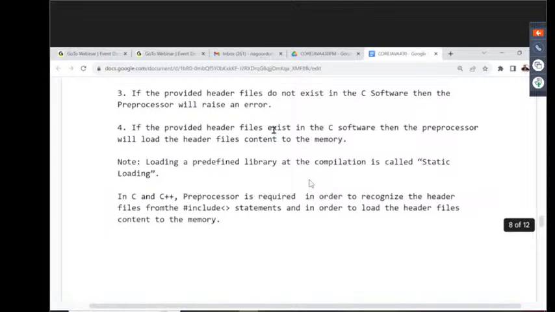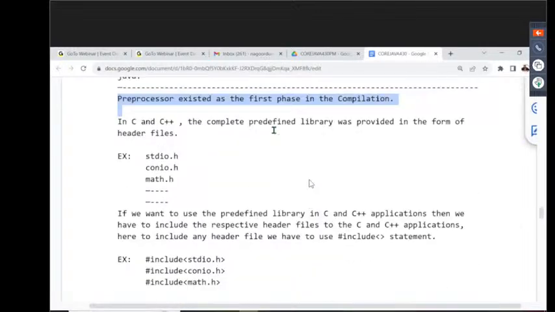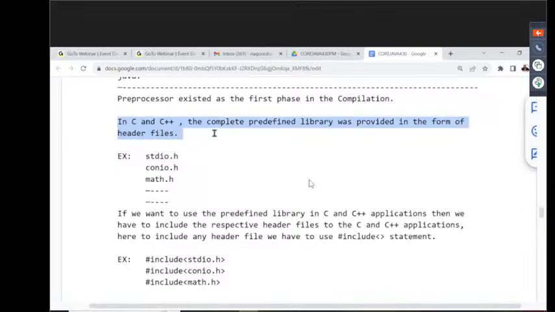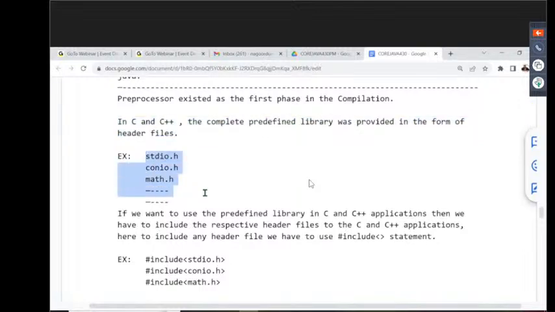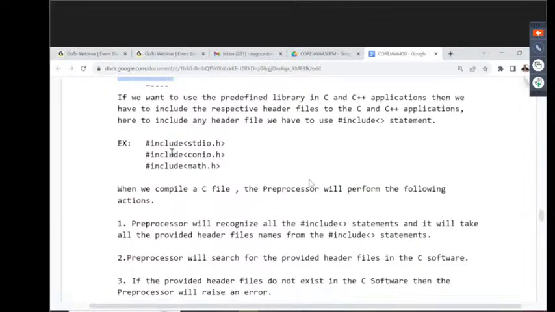Okay, fine. Then what is the need of this preprocessor? If you want to state the requirement of the preprocessor, we need to start from the predefined library. In C and C++ software, the complete predefined library was provided in the form of header files. Examples for header files are stdio.h, conio.h, math.h, and so on. If you want to use this predefined library in C and C++ applications, first we have to include header files in the applications. To include header files in C and C++ programs, we have to use the hash include statement, where hash include stdio.h, hash include conio.h, hash include math.h.